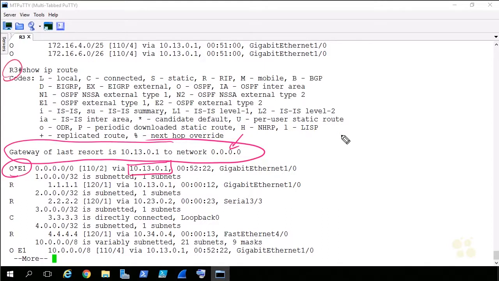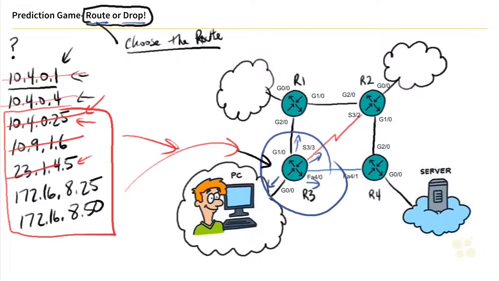So R3 says, well, if I got a packet to 23.1.4.5, router 3 would say, well, I don't have an explicit route for 23 anything, but I do have a default route, and I'll use it. And so it would use the default route and the egress interface and the next hop to go ahead and forward that packet onto that next hop router, who would then be responsible for continuing to forward that packet to the destination of 23.1.4.5. So to answer the question, route or drop, we're still routing. In this case, we're using the default route.